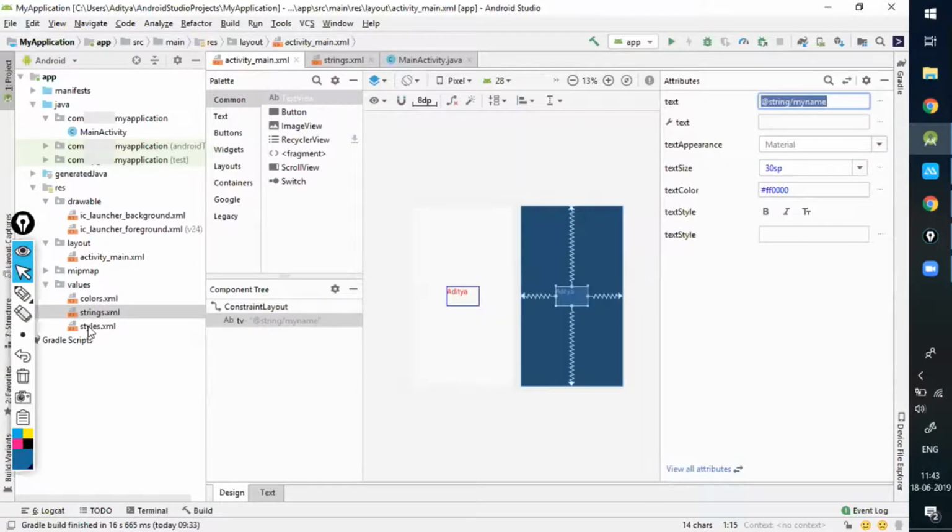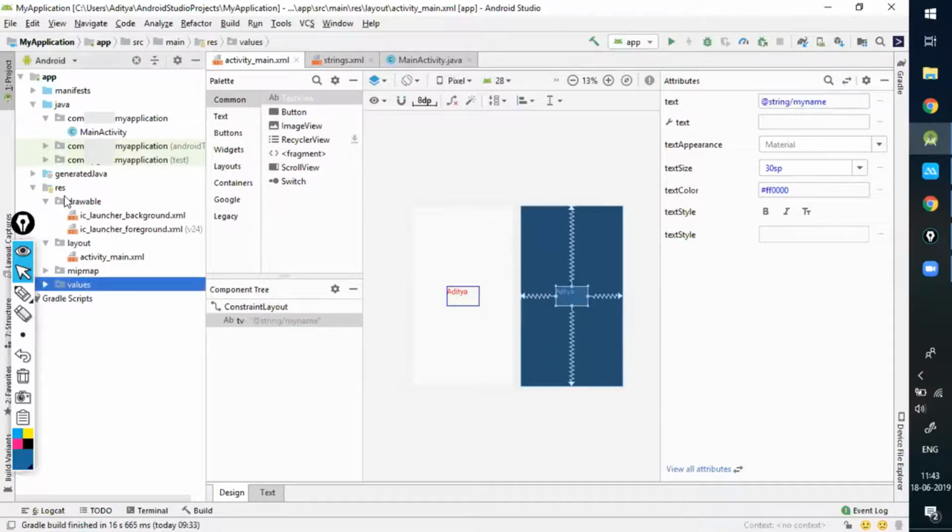Styles is just like themes in your application. You could change the buttons to round buttons. You can increase the transparency and do a lot of stuff with style. So style we won't be discussing at this moment. What we were discussing was values. We were discussing resource, and in resource there was a value, and value is containing colors.xml, strings.xml, and styles.xml. So this was all about values.